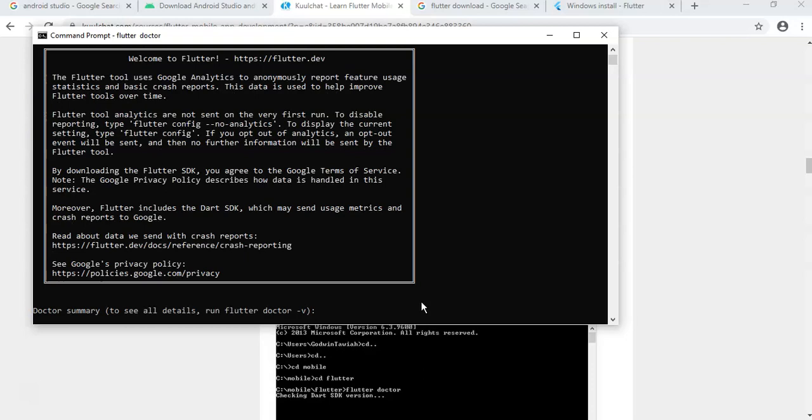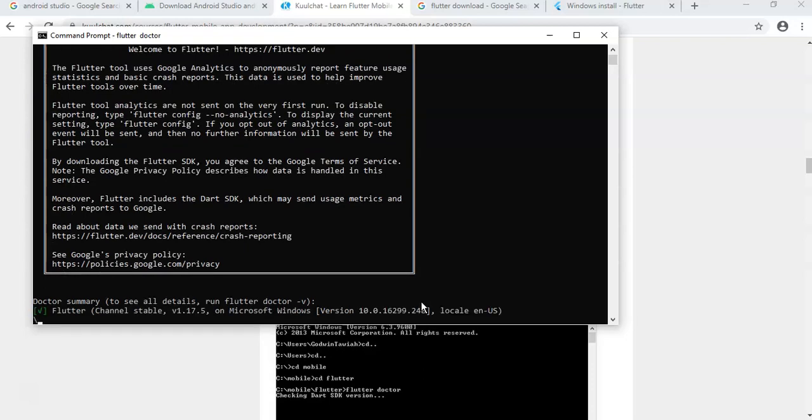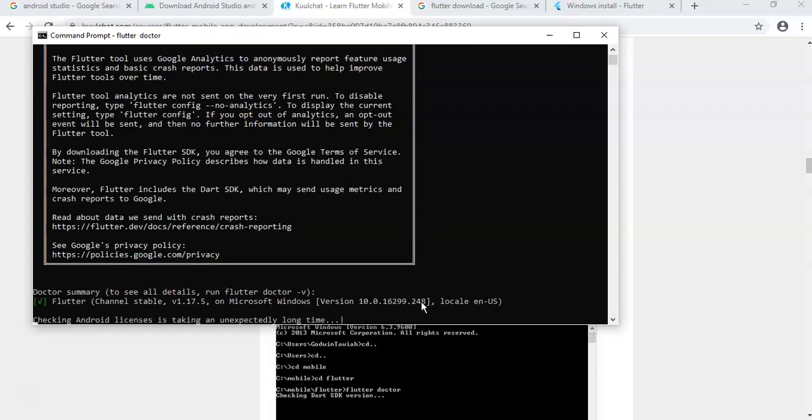Okay, so it runs, it says welcome to Flutter. Now, checking Android licenses is taking unexpectedly long time. So it runs, then it gives us feedback. Then it will give us all the issues we need to resolve so that we can have a healthy Flutter environment to do our development.